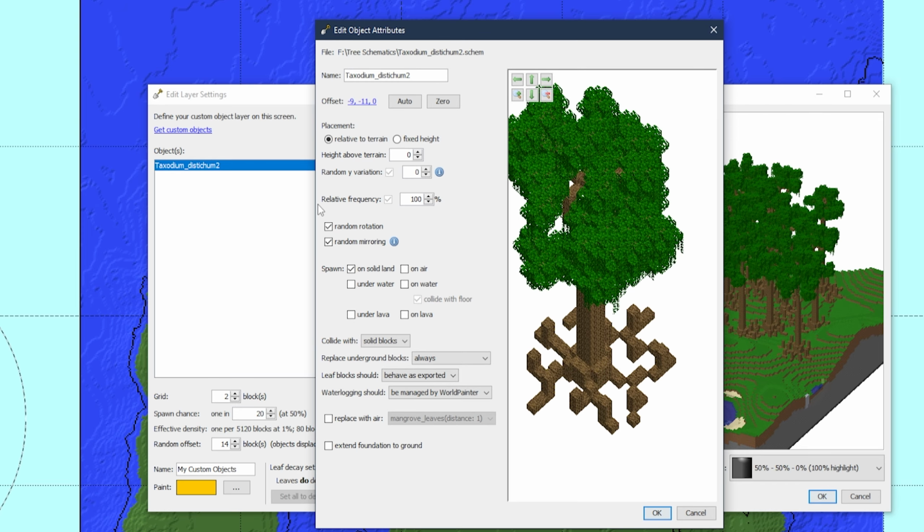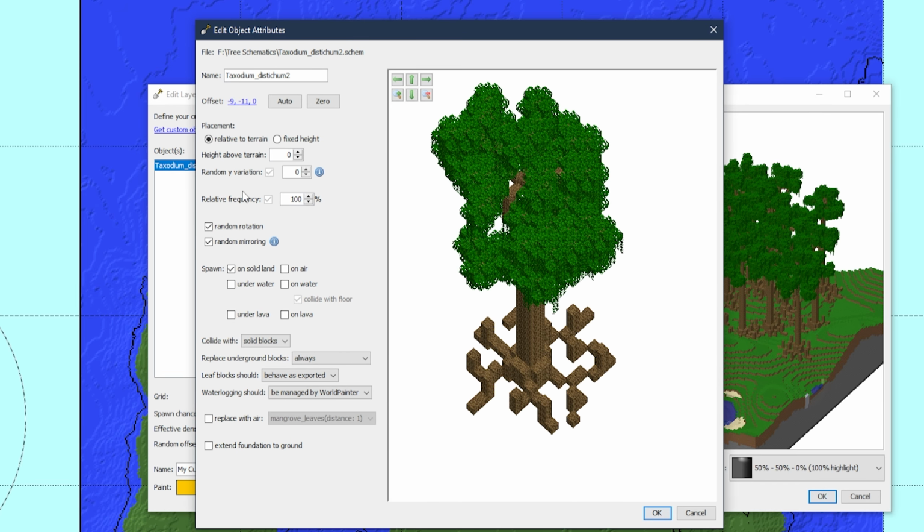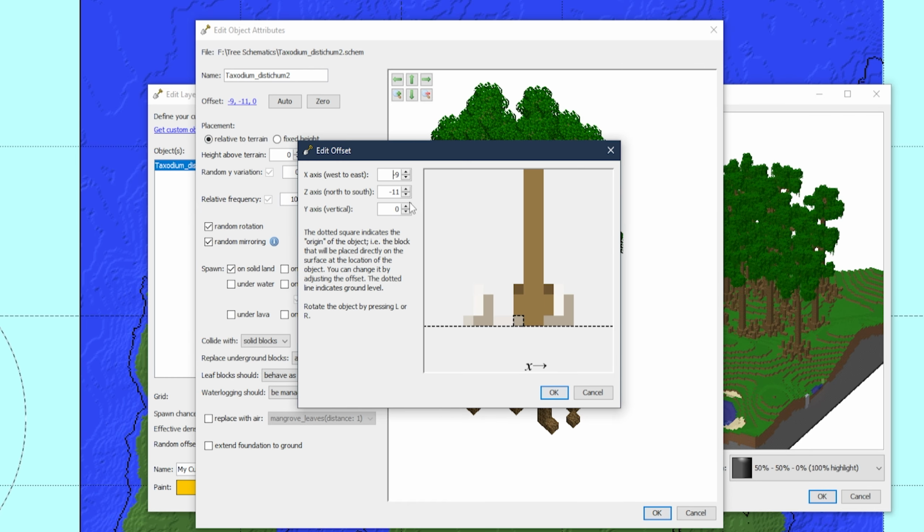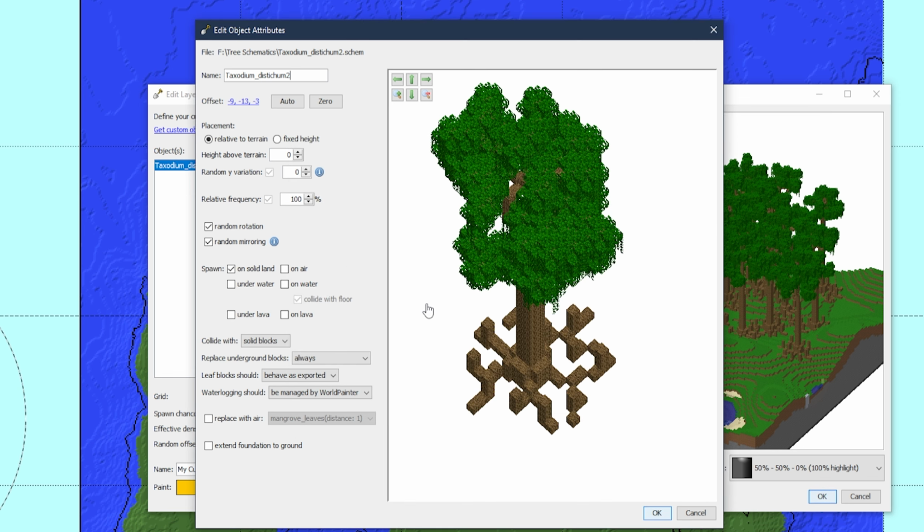Here you'll see another pop-up come up. The offset is where your tree is located. So the X, Y, Z, excuse me, and then Y. If you have roots, I do recommend making sure that Y is down, so that way your tree doesn't look strange. And you'll see that change in the last pop-up as well.